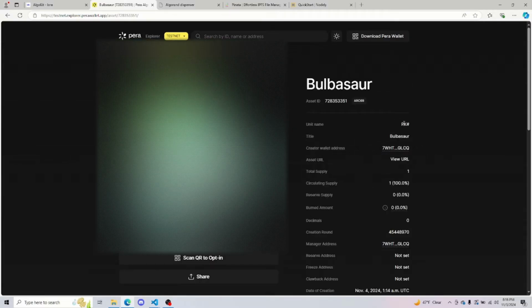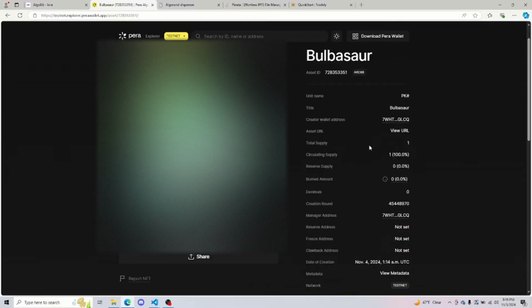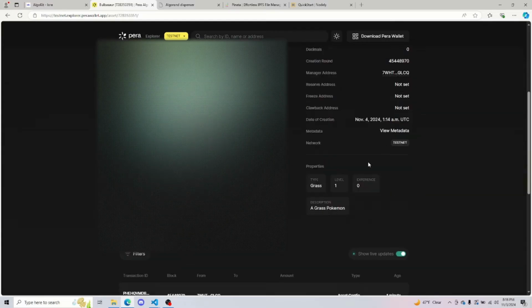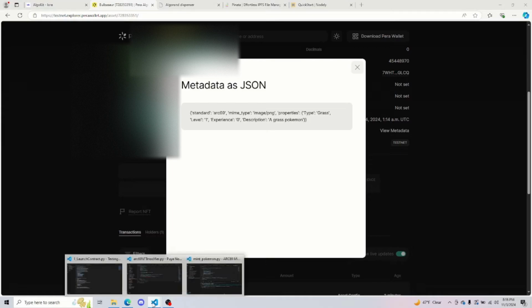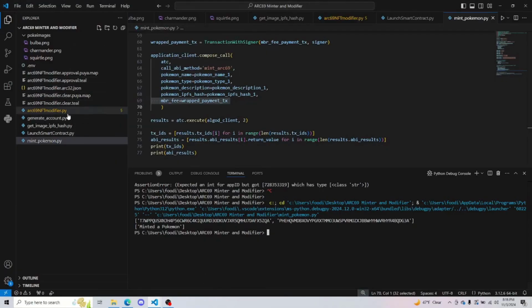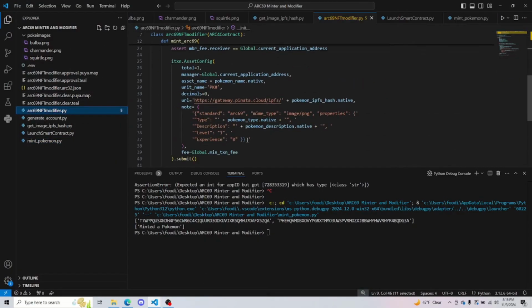And we have our PK number, which we're going to go over fixing now. We're going to have a global counter for each new Pokemon we add to our contract. So it'll be PK number 1, and then 2, 3, so on and so forth. Decimal 0, everything looks good. And then the metadata you can see here is formatted perfectly, even though we kind of formatted it in a bit of a strange way here, but it works just fine.